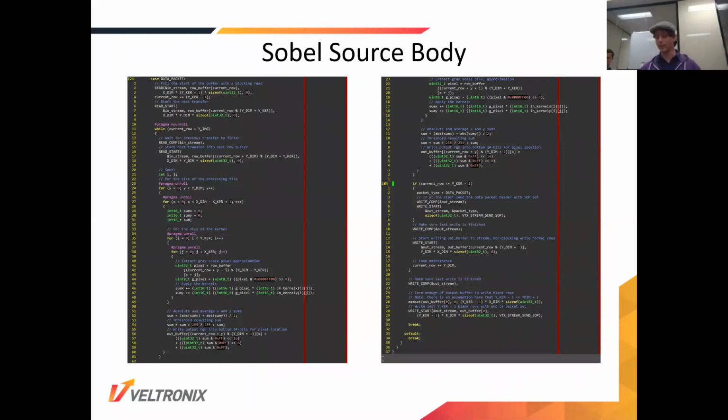Similarly, on the right of the screen, we have towards the end of the processing where, as we complete each row of applying the convolution kernel, we trigger write commands and wait for them to complete. And then finally, once we've finished a frame, we output some blank footer rows so that the output image matches the size of the input image.